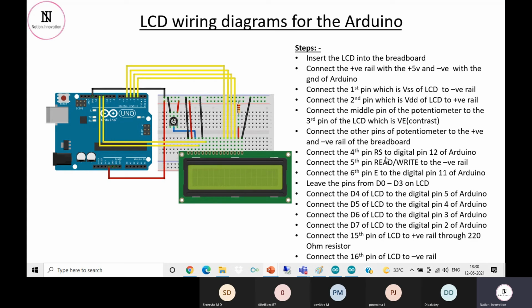The fourth pin is the RS pin, or the register select pin, which is going to be connected to pin number 12. Now these pins, like the register select pin, the enable pin, and the pins for your digital commands or data transmission, can be selected on a user basis. If you want to use these pins, you can use them. If you want to change these pins, you can definitely change them. Fine. So the register select pin is connected to pin 12.